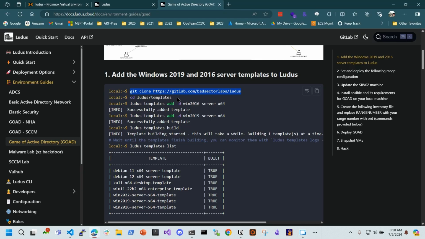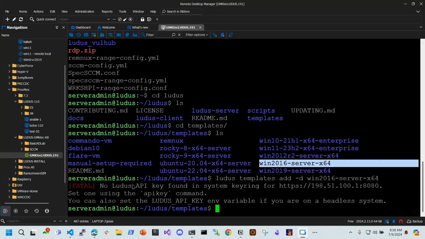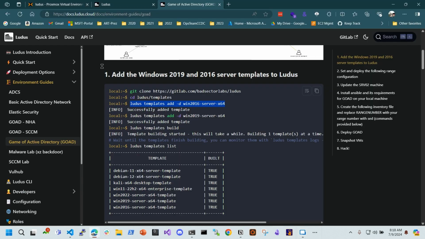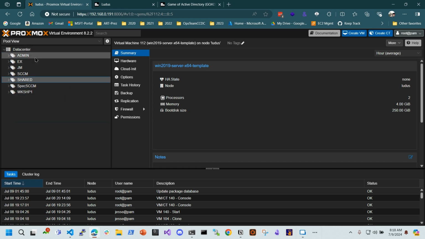So let's go ahead. Yep. cd Ludus templates. Then we want to add 2016. So I'm going to grab that. Go back here. Paste this in here. Oh, looks like I need the API key. So let's make a specific user for this environment. So let's go back here. Let me look up here. Do I have a user for this environment? I don't really. So let's go ahead and make a user.